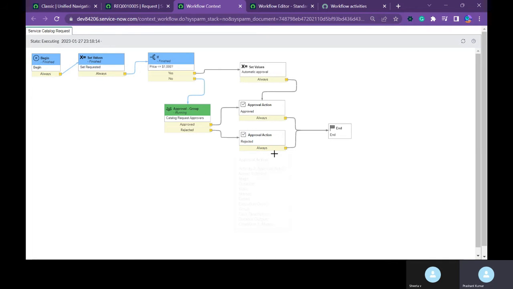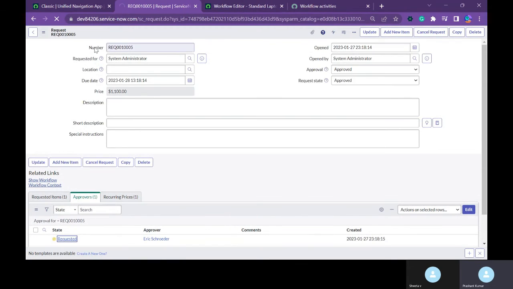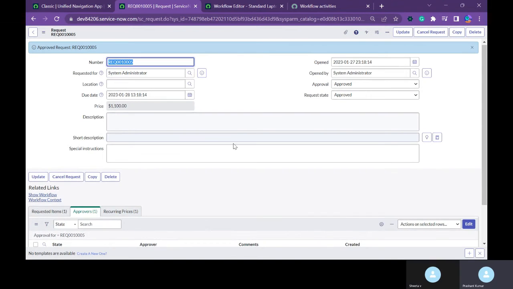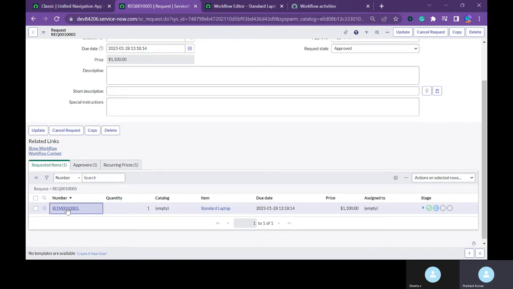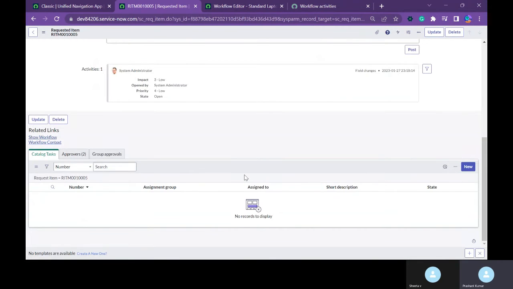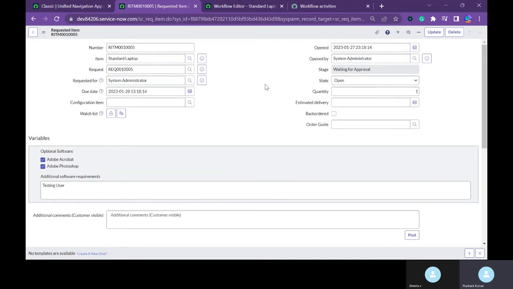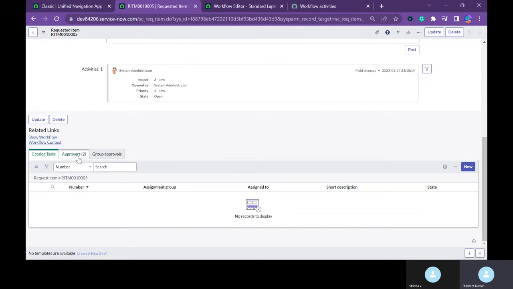Okay, service catalog approval is also triggered. So we can just approve it. This is the out of the box flow for request. So we will be creating for our requested item. It depends on how the client wants it to be executed. Generally, the request workflow is stopped for all the customers.